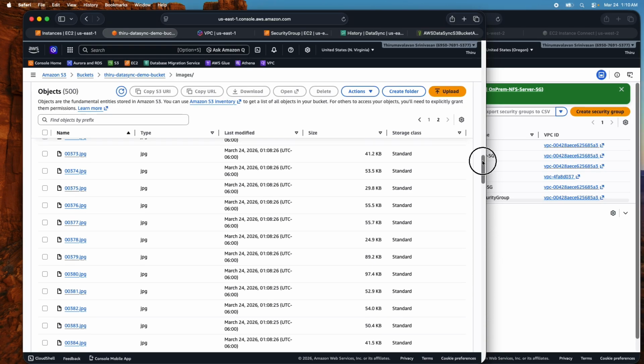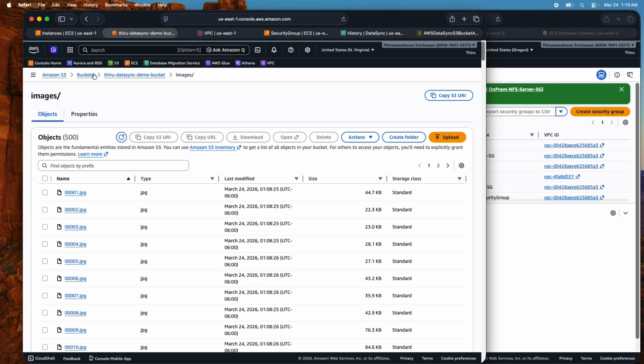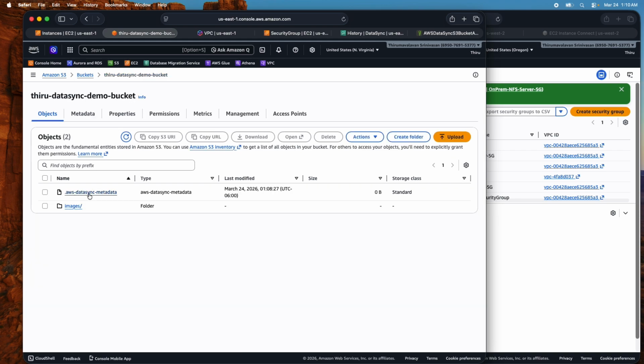So let's go to our S3 bucket. This is our data sync demo bucket, and you can see the images are copied. If you select here, we have all our 500 images copied, all jpg files. Looks good. And we have our metadata file also created here. This is additional, the metadata file created by our data sync service.